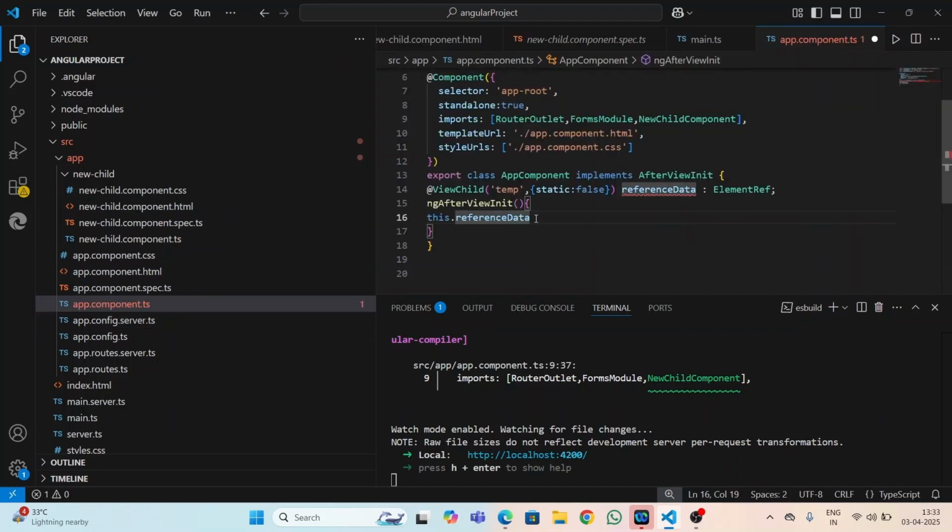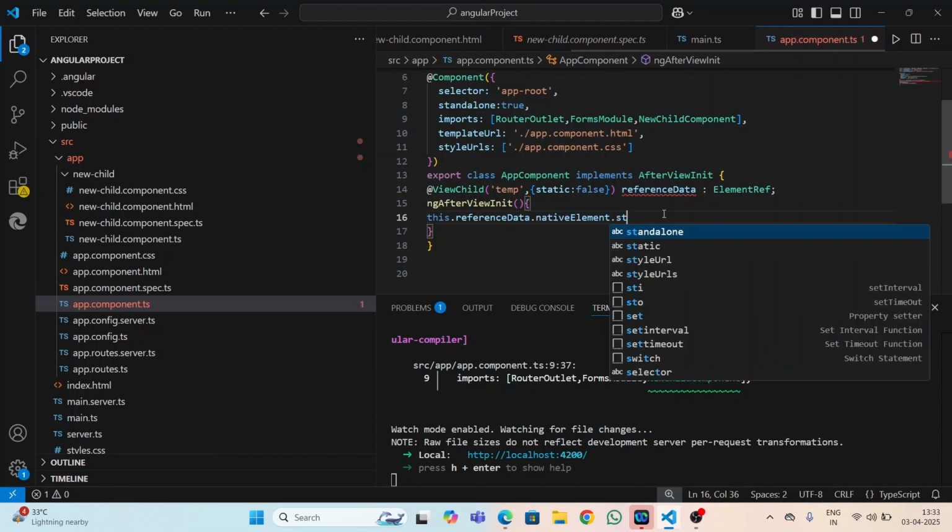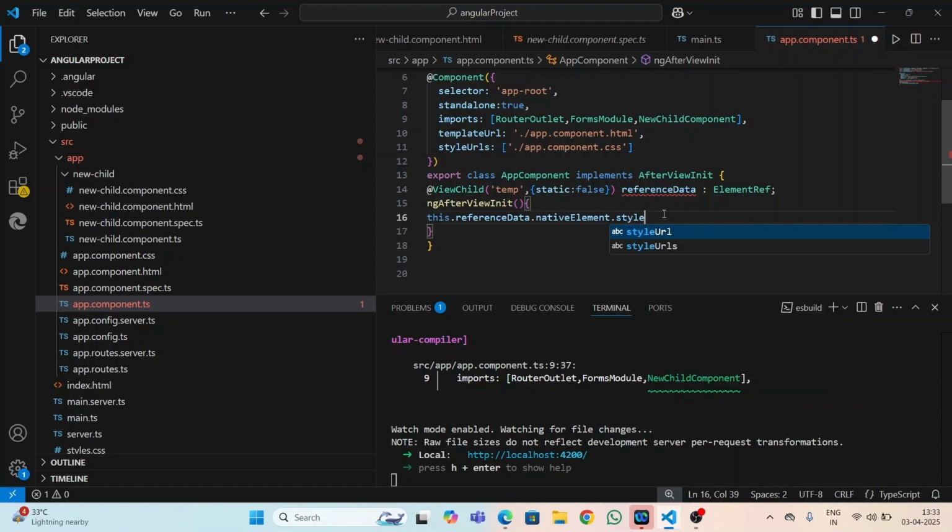Dot nativeElement, right? So nativeElement dot style, I am applying colors. Style dot color, or background color, or innerHTML, anything we can use inside the native element. Whatever data is available, every data we can use. So currently I am modifying the color equal to red, I am applying.